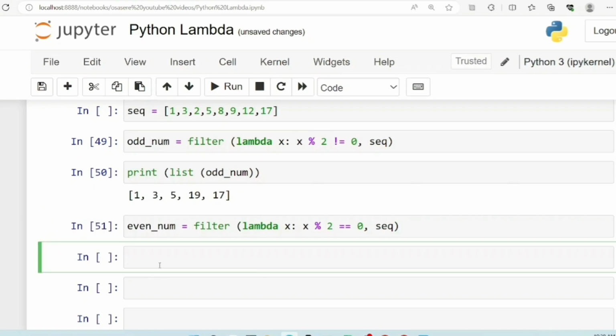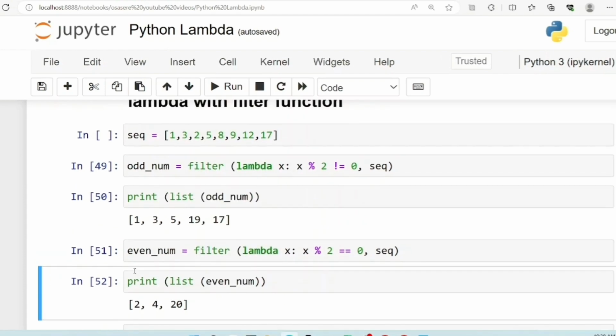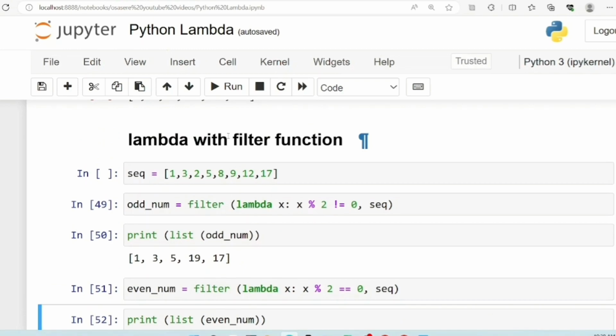Then let me print the list of my even numbers. Let me run this. And here you can see the even numbers in my sequence of numbers. So that's how I use the lambda function in Python.